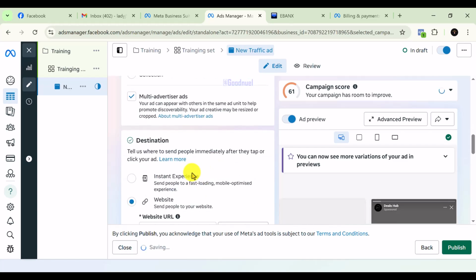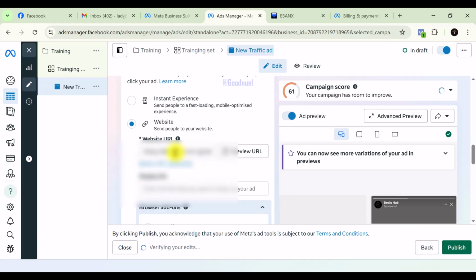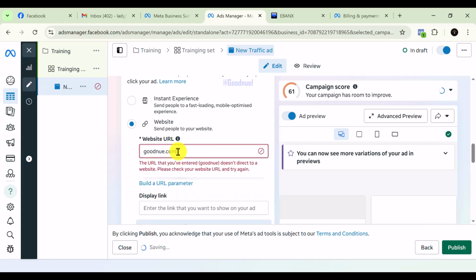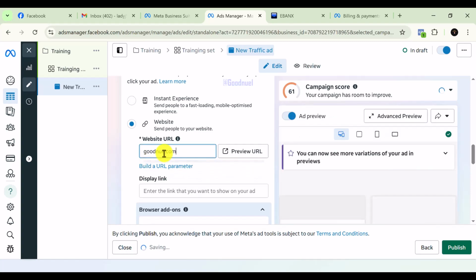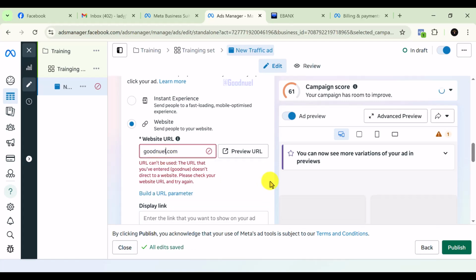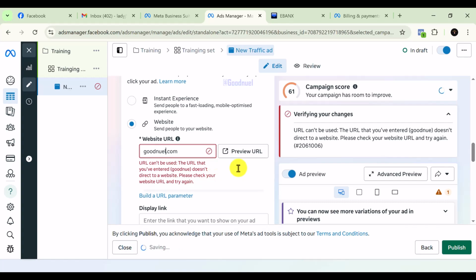So this is where you now put your URL to the landing page. Remember, we selected the landing page as our destination. So in my case, let's say I want to do this one. So this is going to be, let's say this is my URL. All right. So it says the URL doesn't direct to a website, and this is because the URL is not really correct. So this is what it should be. So it takes you to the landing page.